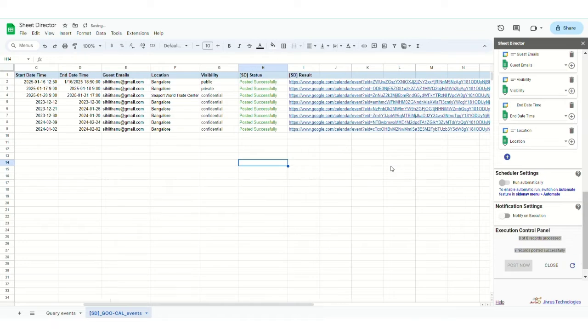After successful execution, each record will be updated individually in the status and result columns. You can also notice the links to the created Google Calendar event. Clicking on these links will allow us to view the newly created events.